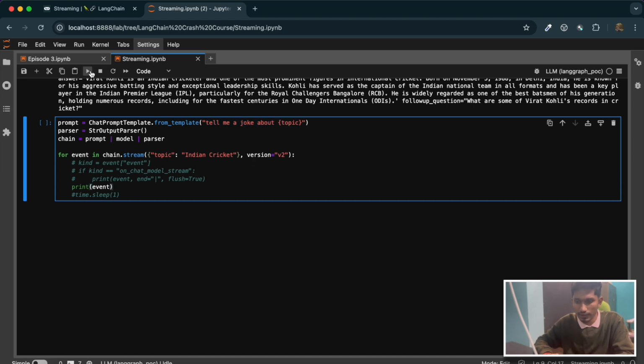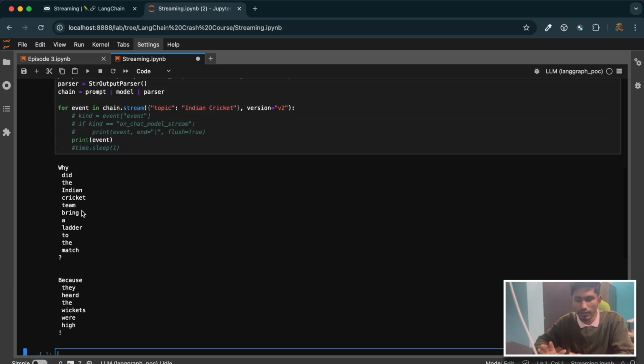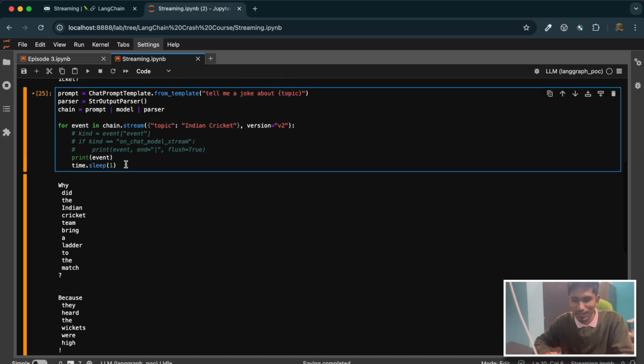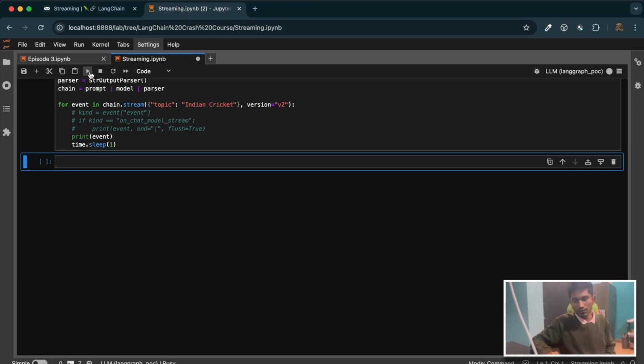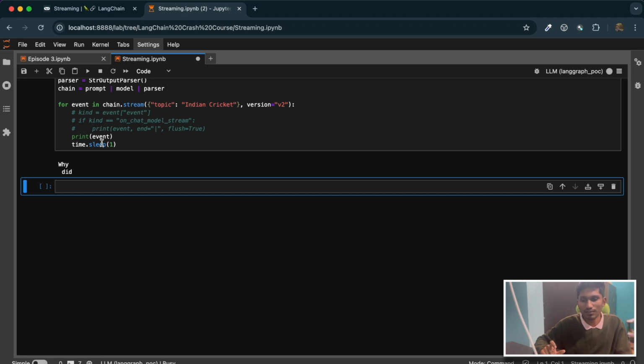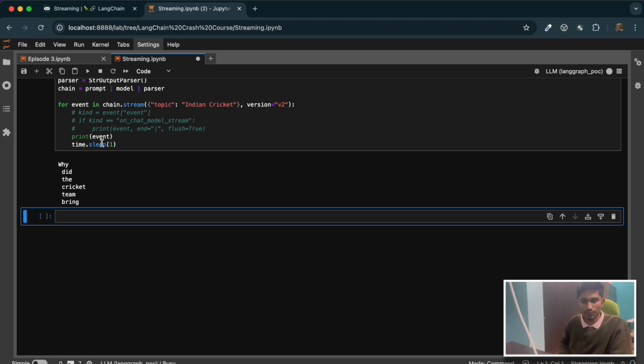Okay, if I just run this, you'll see that the outputs are generated. Now it looked like it generated output at once because it was too fast for our eyes to catch. So I'll just add a timed sleep of 1 second. Now if you see, it will generate the output word by word, as a stream of response like this.